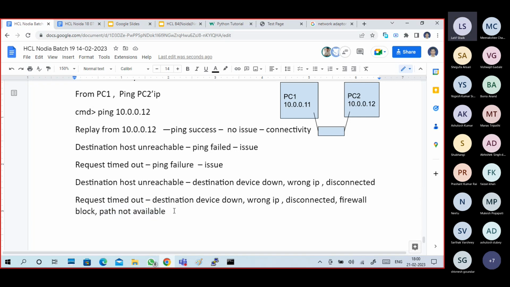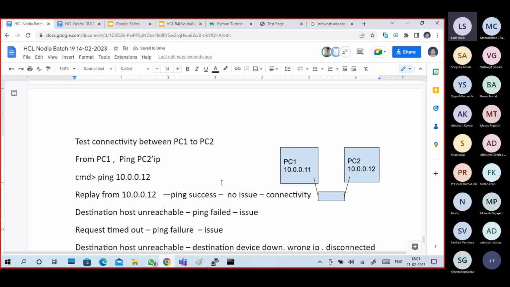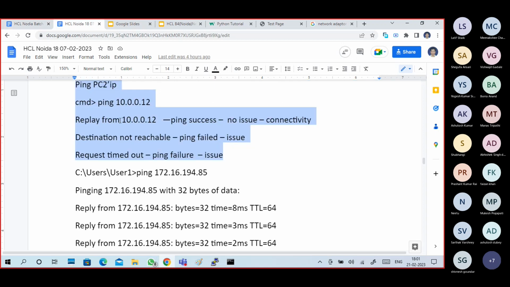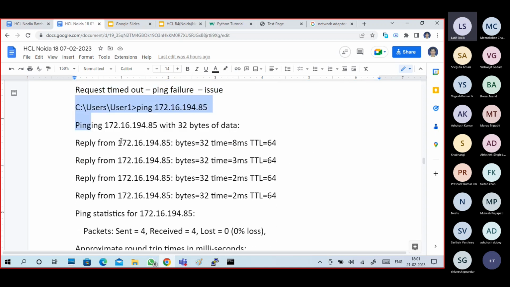Path not available, destination device not in your network. Of course, it's not in your network. Maybe it is not outside of your network also. So there are so many other things. So compulsorily check the IP address and destination device availability. Sometimes we enter the wrong IP address also. So I gave that information here.